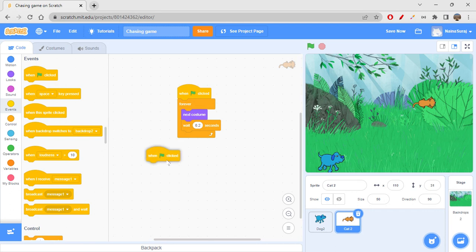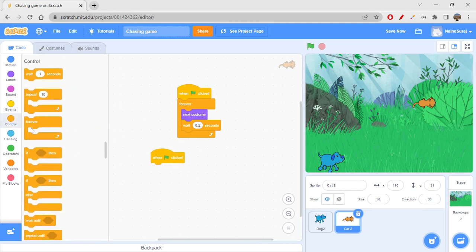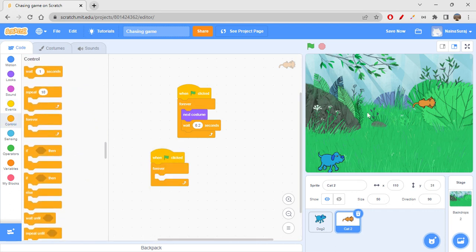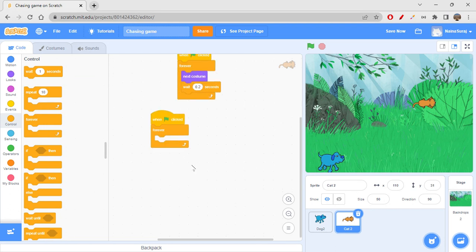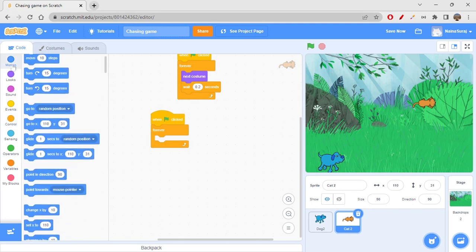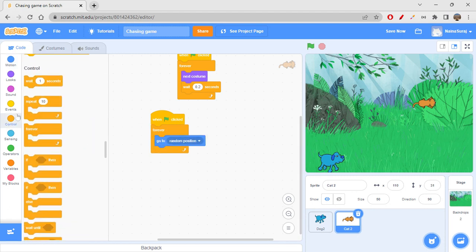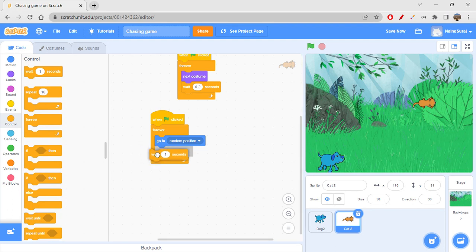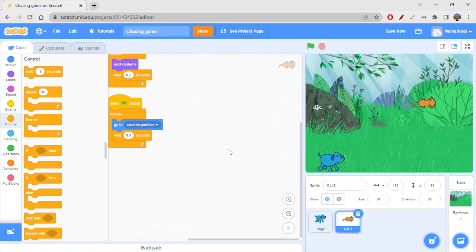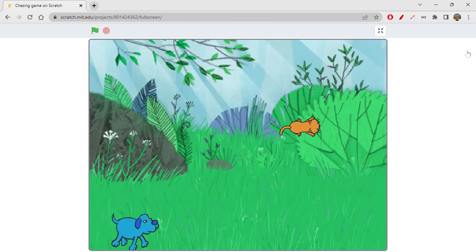So again, when green flag clicked, we would want to do something forever. Basically, it has to move randomly on the screen, right? So I would say go to random position. Let's use this and wait 0.1 seconds and go again, right? So that it doesn't move very quickly. Okay, it takes some random position now, right? Let's quickly execute this and check what happens.